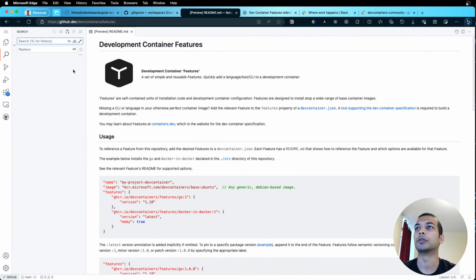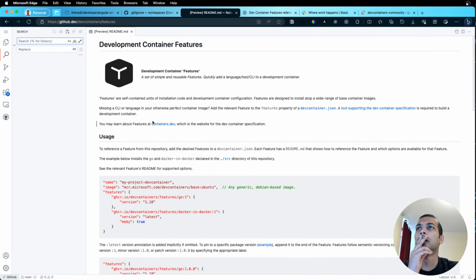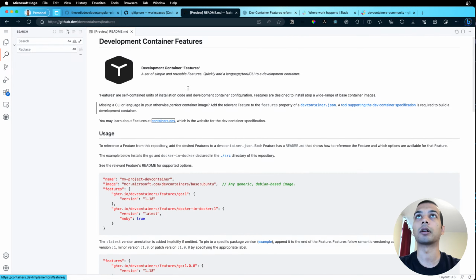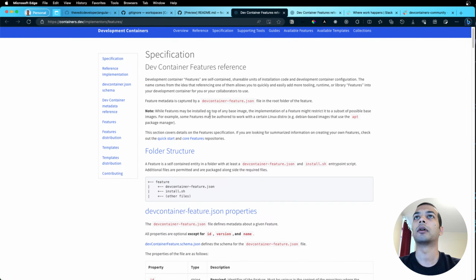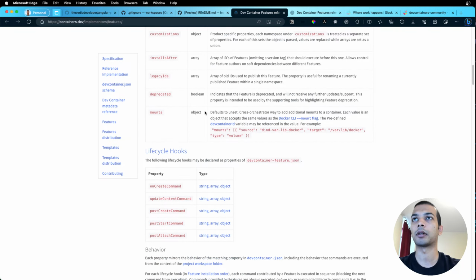Uses to reference the features. Okay, a feature is a self-contained unit of installation code and development container configuration. Missing a CLI or a language in your otherwise perfect container image? Add the relevant feature to the features property of a devcontainer.json. A tool supporting the dev container specification is required to build it. You may learn about the features that you can use. Okay, folders and the devcontainer.json property lifecycle hook.